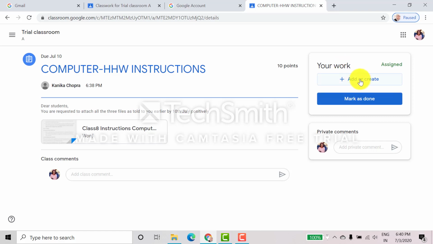So teachers, you are requested to please put instructions on the Google Classroom. Either you can type, it's better you type, and along with, if you want, you can attach a file also. Grade it by giving points and also a due date. So then the students are not in a fix as to where they have to submit the holiday homework.